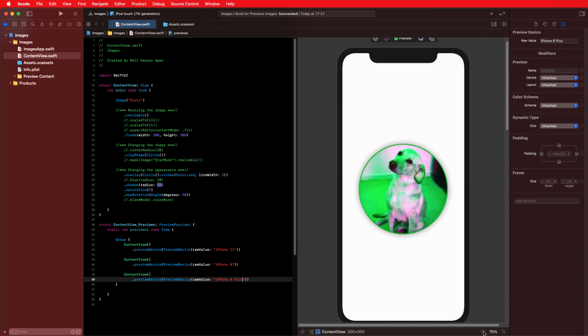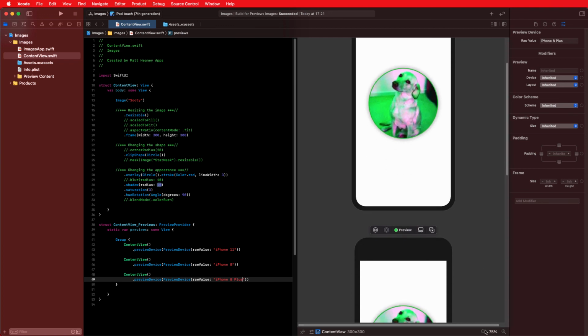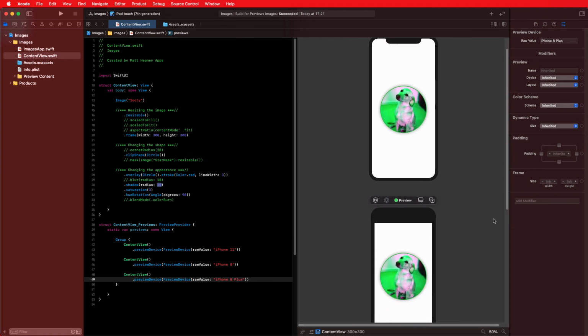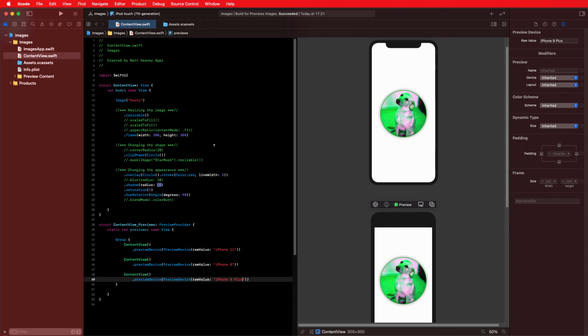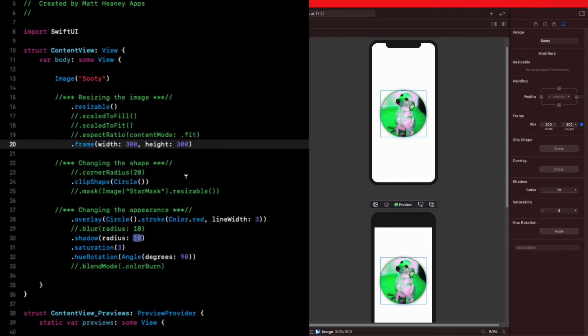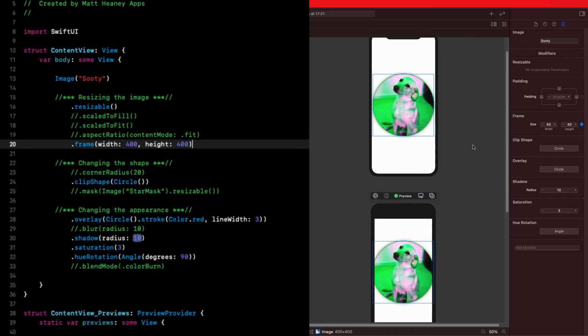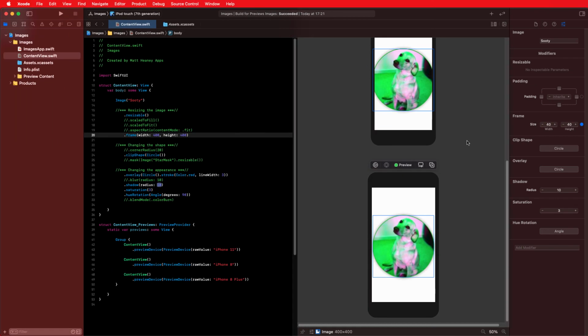Now the really cool thing is we can zoom out, and I have to zoom out enough to see multiple devices on this screen. But what we can now do is if we wanted to make a change to this image, so for example, if I wanted this image to have a frame of 400 by 400 rather than 300 by 300, it will update on all of these devices all at the same time. So now you could modify this image as you go and see how it would look on multiple devices to make sure you're happy with this image across all of these possible devices. So that wraps up our look at images in SwiftUI.